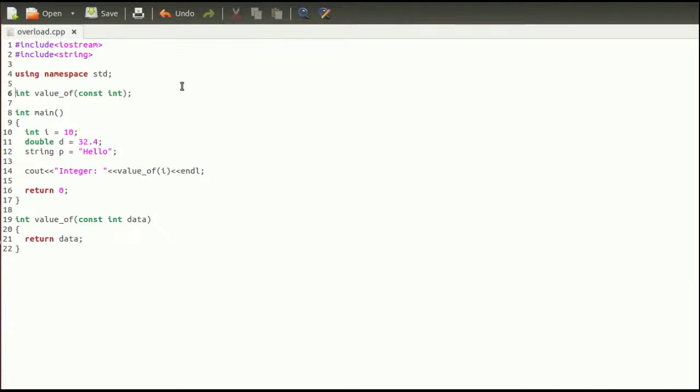Here is the declaration of the function. It returns an integer value. The function name is valueOf. This is const. Const means that the value of this integer variable is not getting modified inside the function. Coming to the main, so we have three things.